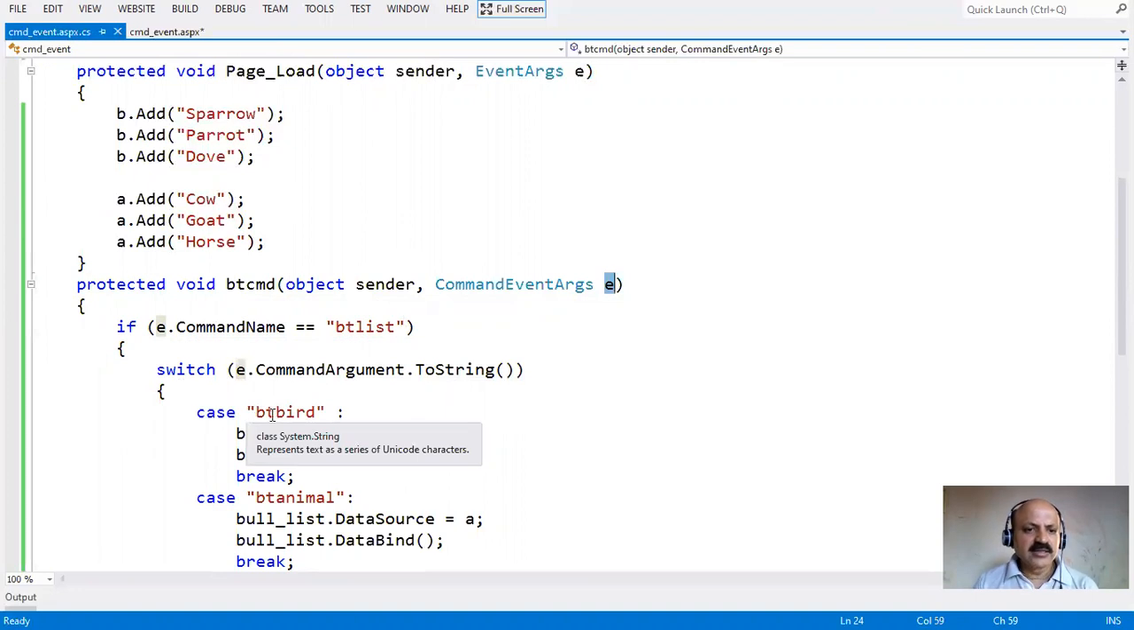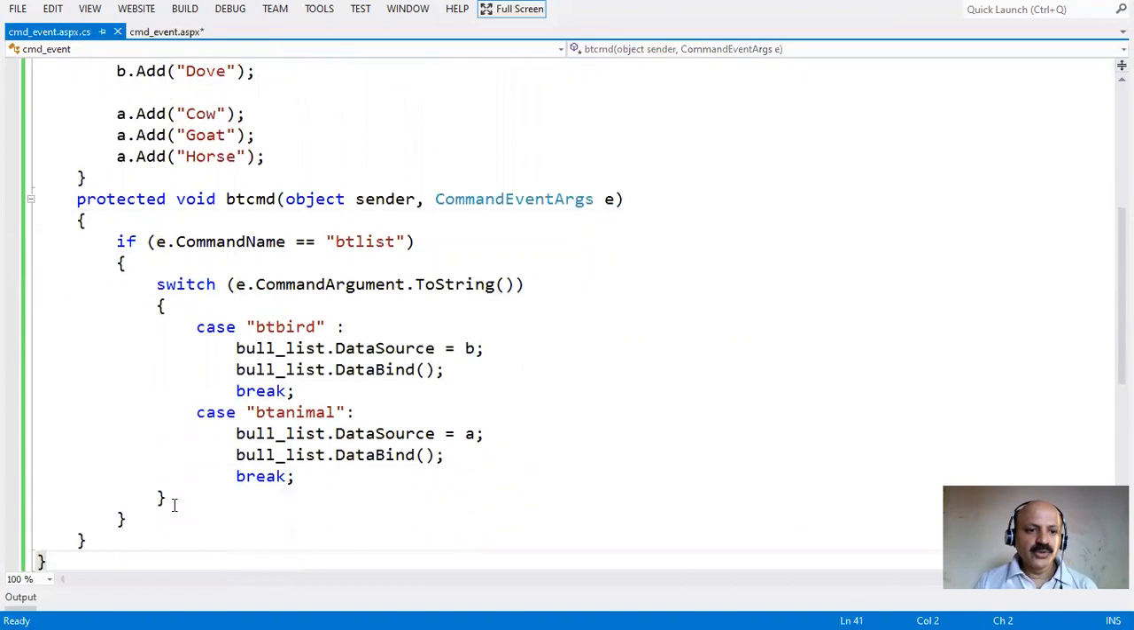If the user presses the bird button, then the bird list binds to the bullet list. Otherwise, if the user presses the animal button, at that time that list is supplied to the bullet list. So I hope you understand very well, and this completes my session. I hope you can understand better.